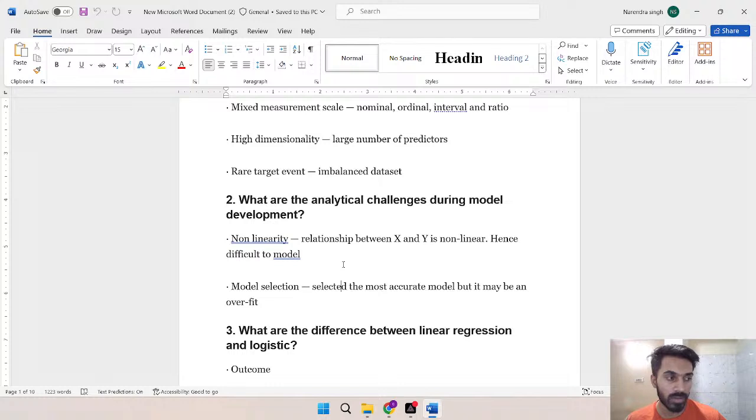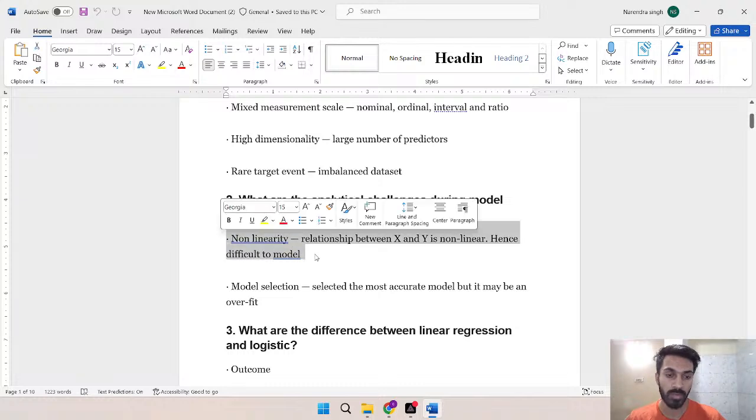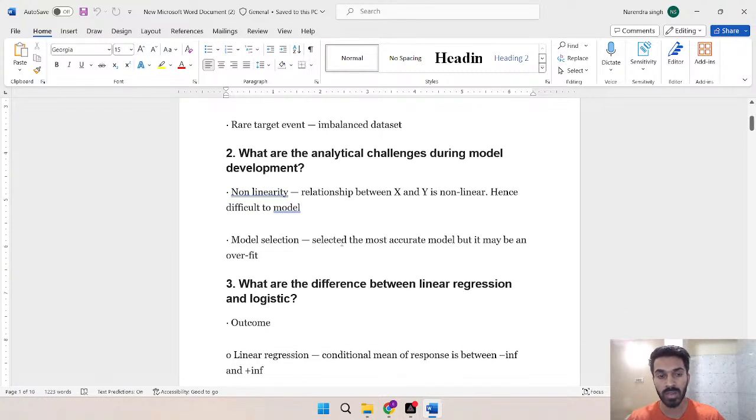Suppose you get a problem where there is no linear relationship between x and y. Then you can't use this type of model. Then you have to apply a deep learning model like ANN, RNN, or CNN. This will be able to solve your problem only if you have a non-linear data set.